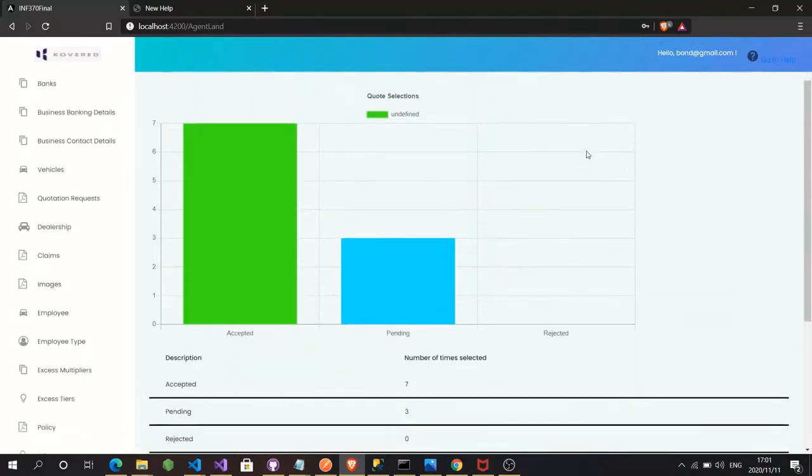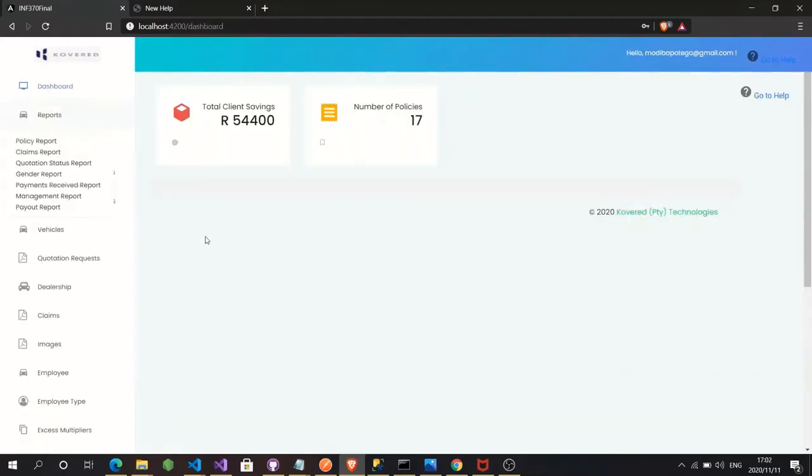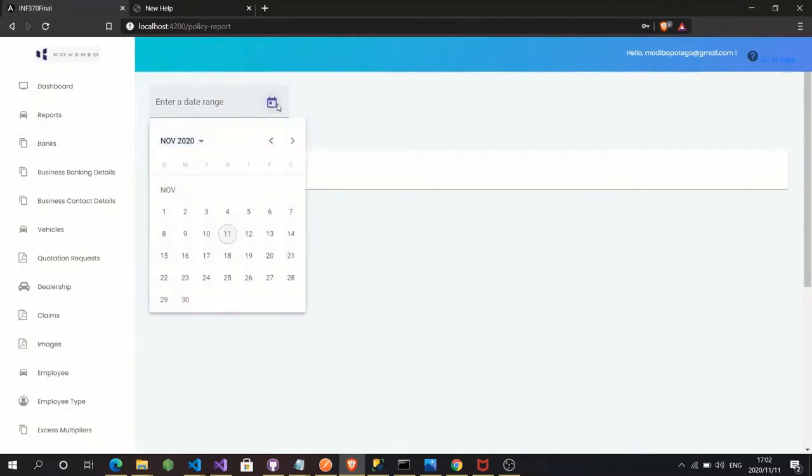And so here the agent is able to see how many quotation requests have been pending and how many have been accepted so far. So his job basically is to ensure that all the pending quotations that have been submitted are accepted or rejected, but basically they are sorted out so that we don't have any pending. And so now we'll be going through the different reports that are in our system. And so the first report we'll be going through is the policy report.